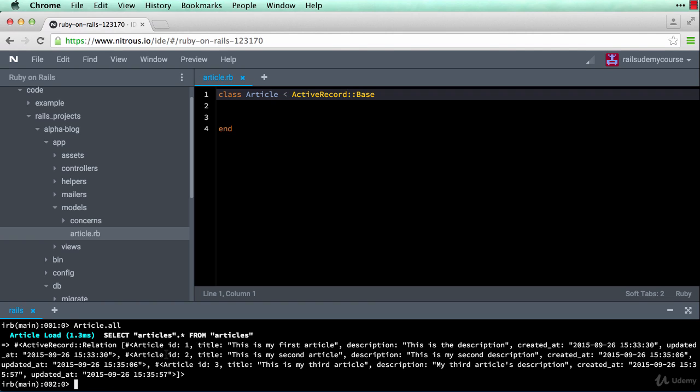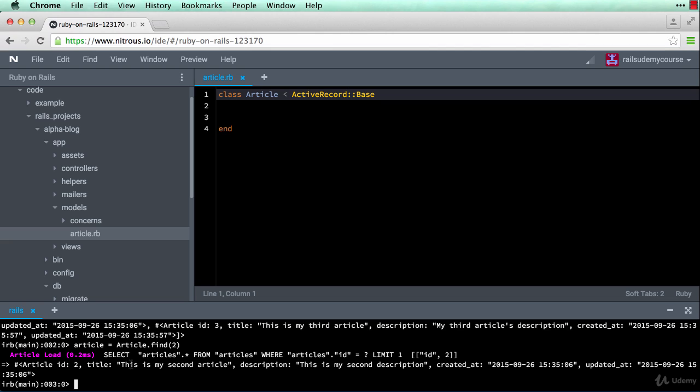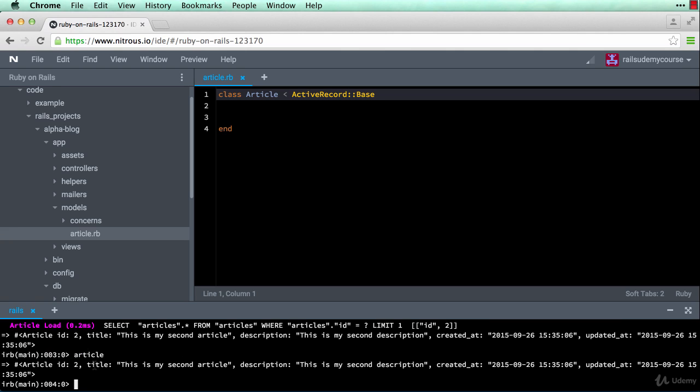First, I have to grab this article, okay? So I'm going to create a variable and call it article. And then I'm going to say Article, which is the class name, dot find, and then I'll give it the ID of the article that I want to update. So 2 in this case. Hit enter. Okay, so it grabs the second article. So if I type in article, it has my second article.